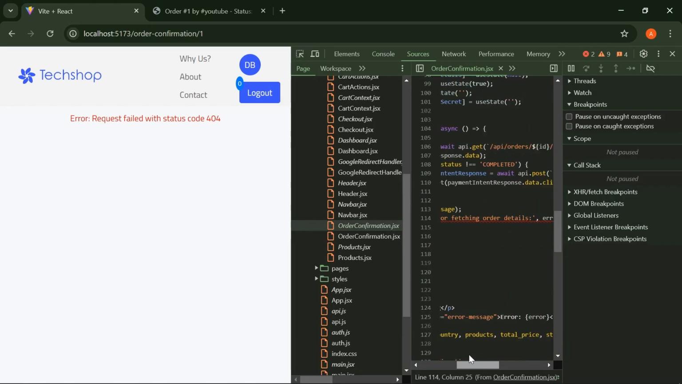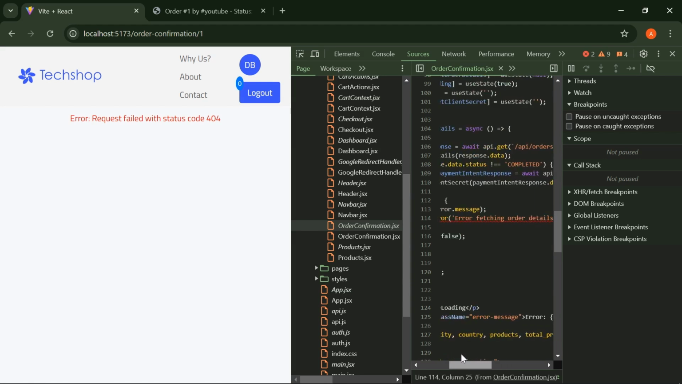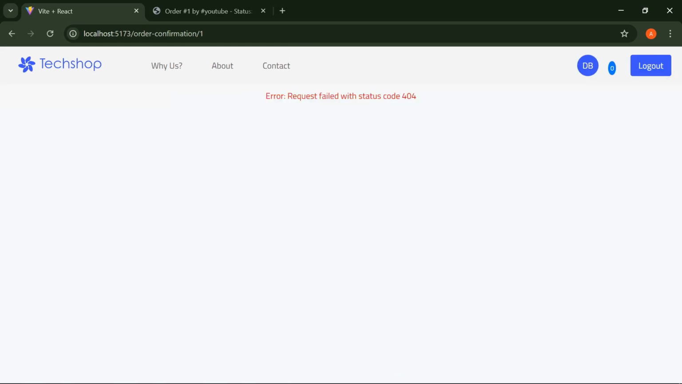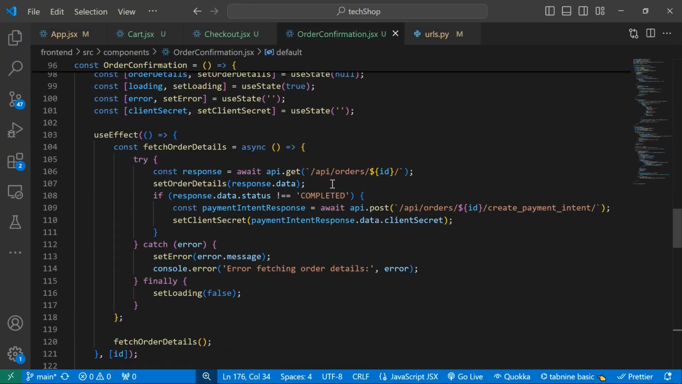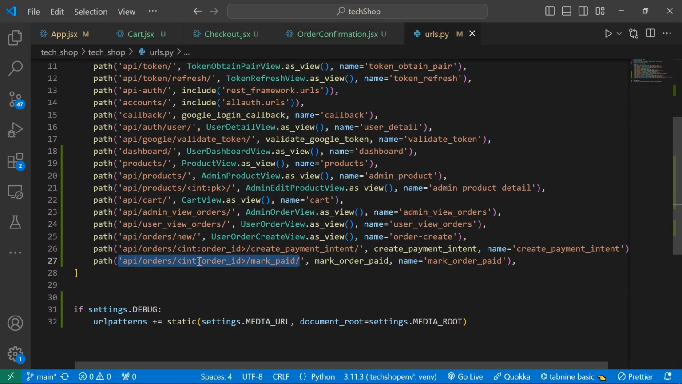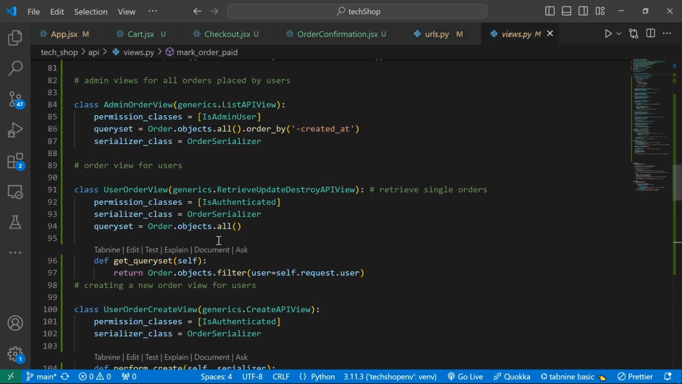So we are having an error fetching our order details. Okay, so let's come back to our order confirmation.js. This is what we are using to get our orders, right? Do we have a slash here? I just need to change it to be orders. Then we will add int here, and inside the int we'll add the pk. Close this, save it up, because in our views we are using the retrieve, update, destroy.